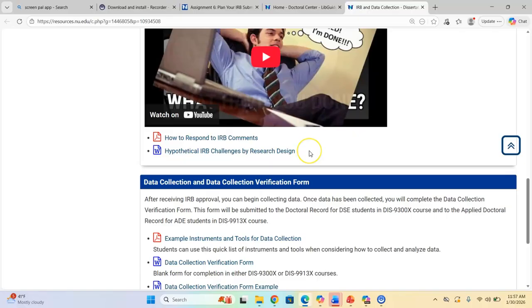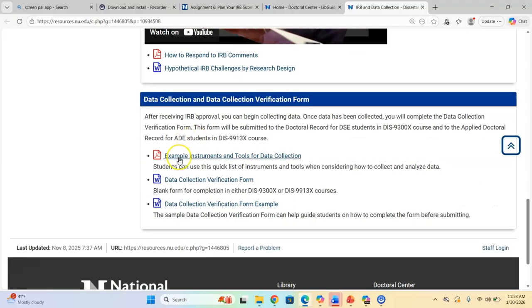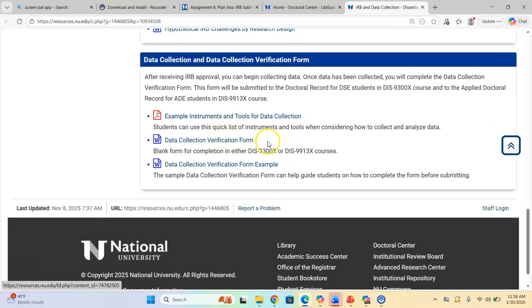Hypothetical challenges. This means that these are common challenges. You do not want to write your IRB proposal and do things that prior students have done when you can avoid those roadblocks by preparing. So you should read these challenges so you do not have those challenges on your own application and then you have to go back and redo and redo and redo. If you look at these challenges, you'll avoid this the first time. There's example instruments and tools for data collection. There's a verification form if you need it.